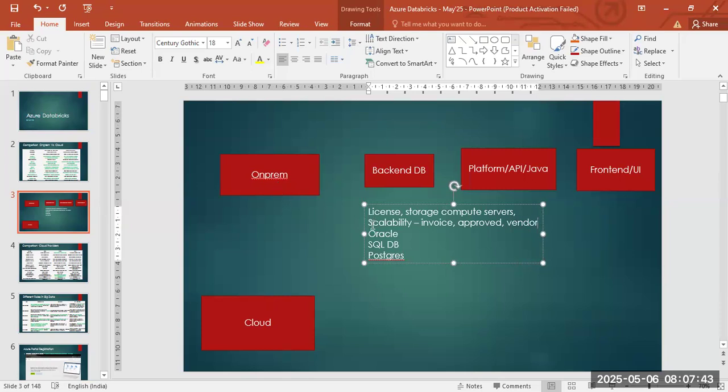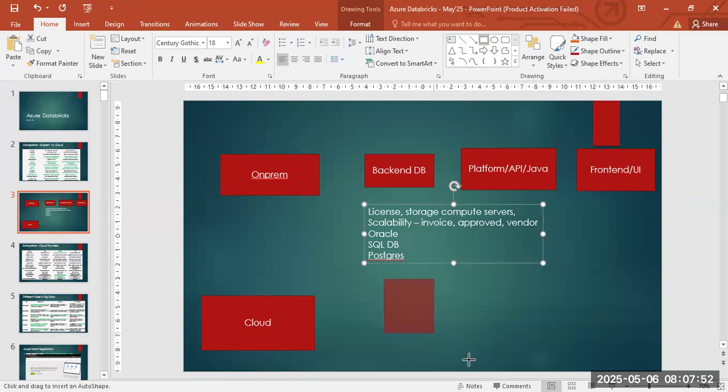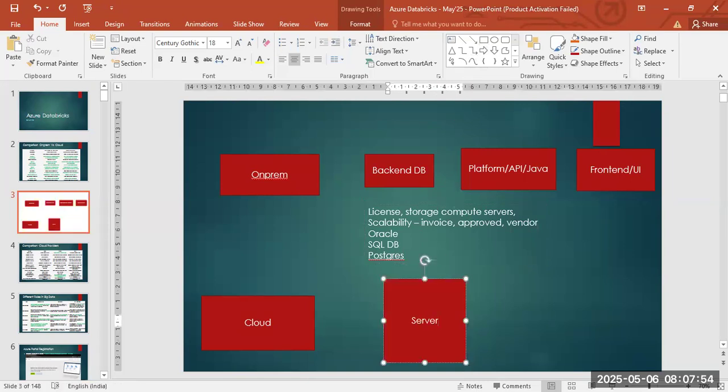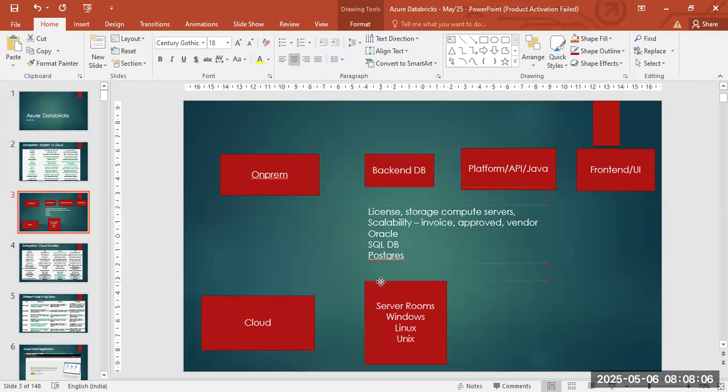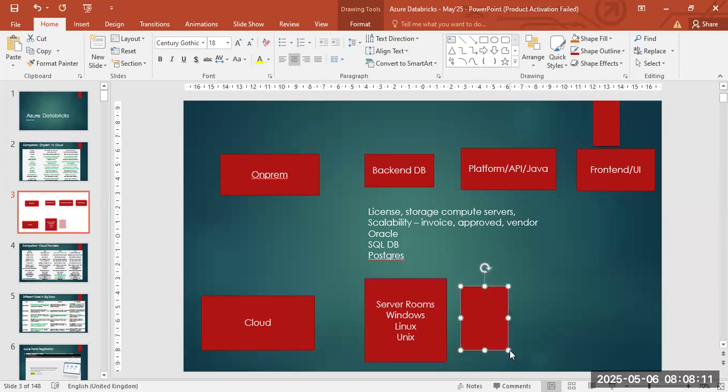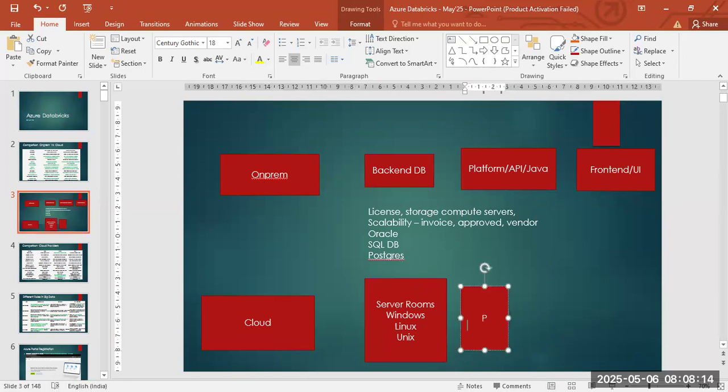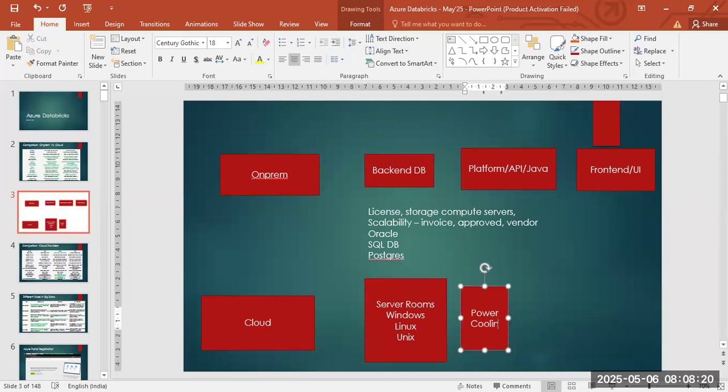Similarly, when an organization needs to develop some kind of project, they need this kind of setup. They need server rooms where they will have Windows machines, Windows servers, or Linux or Unix platforms, or the OS we can say. And the power and cooling associated with this system need to be also managed by the organization. So we will need the electricity power, and when these are continuously running, we need the cooling also.